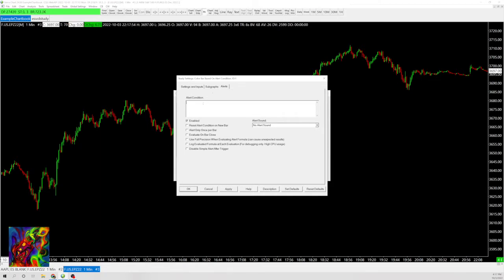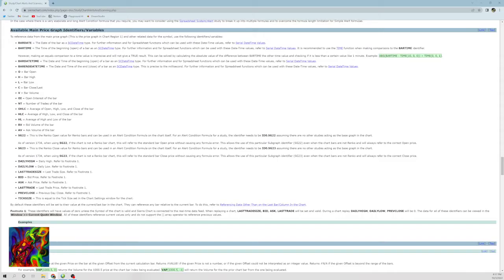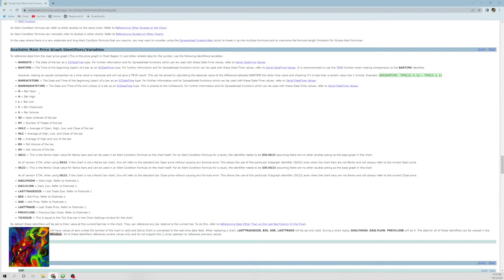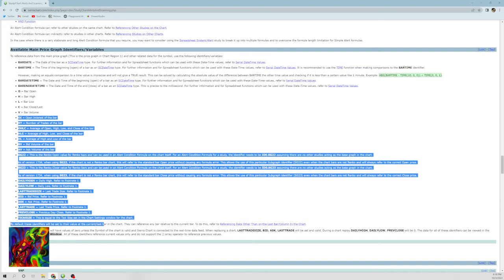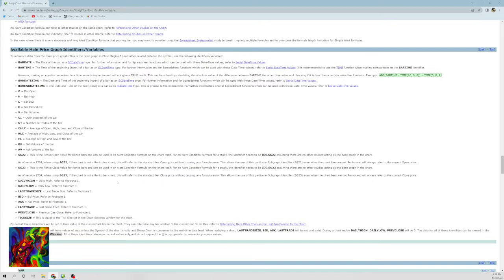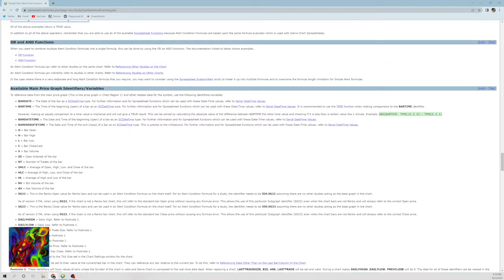If you need some references for different things, you're going to want to go to the documentation from Sierra Chart, and I'll link this in the description. You can see it's pretty simple. The bar open would be an O, high is an H, low is an L, close is a C, and then volume is a V, etc. They have these other different things, and then they have quite a few examples.